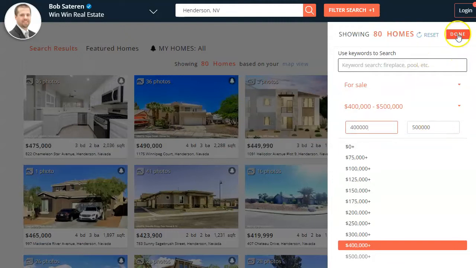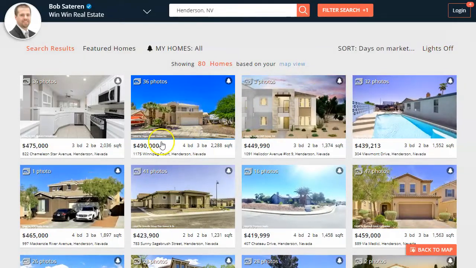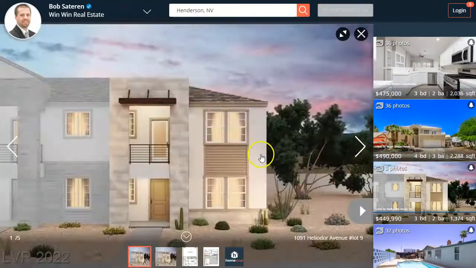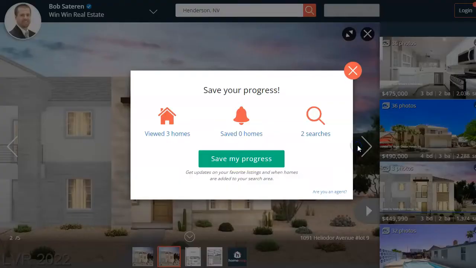Then I'm going to select done, and it tells me there's 80 homes available right now in this community of Henderson. So I'm going to go ahead and click, and now I've done that. So now I can look at houses between $400,000 and $500,000. It's that simple. Now let's go ahead and check out the photo view. We'll click on that. It will take me to photo view, and I can go ahead and check the property out real quick. And now what it did here is it did the same thing again.